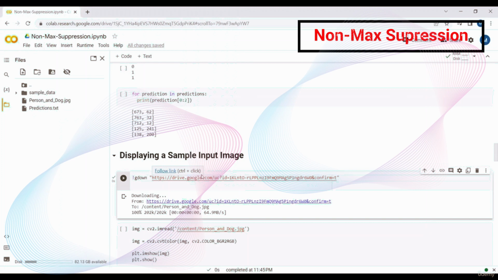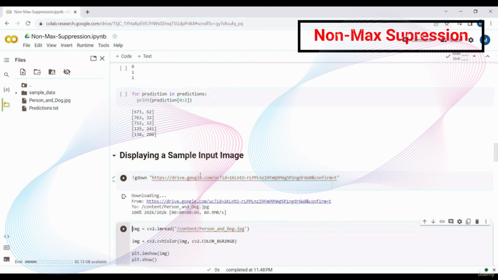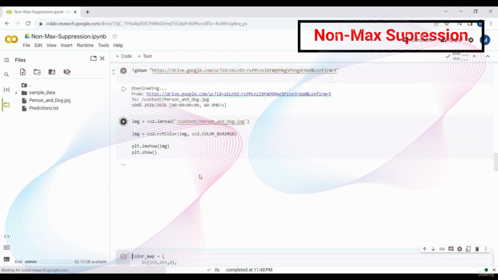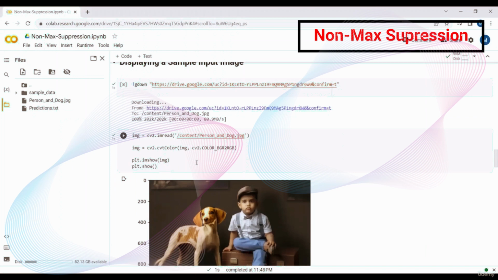Now I will download a child and a dog image from the drive and show it in the Google Colab notebook. Using the cv2.imread function, I'm reading the image of the person and dog. The cv2 library, which is the OpenCV Python library, reads images in the BGR format.